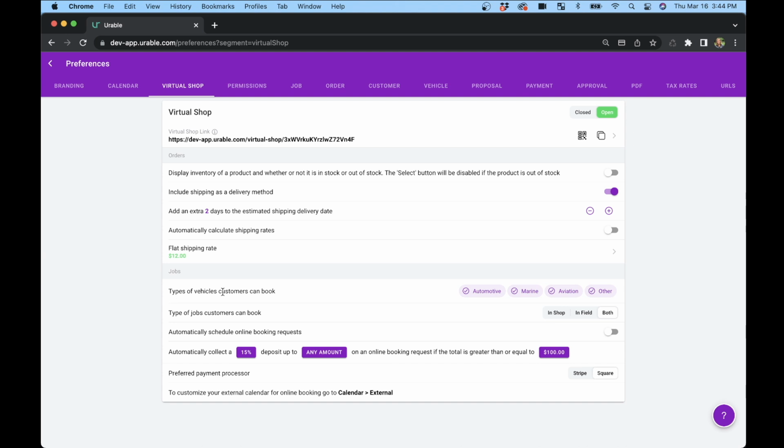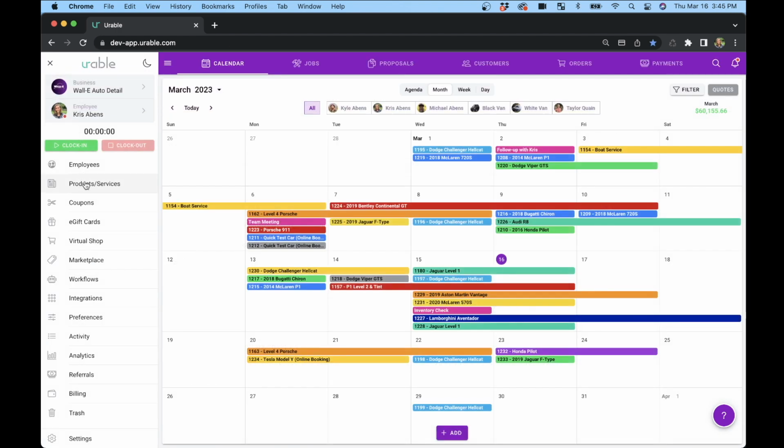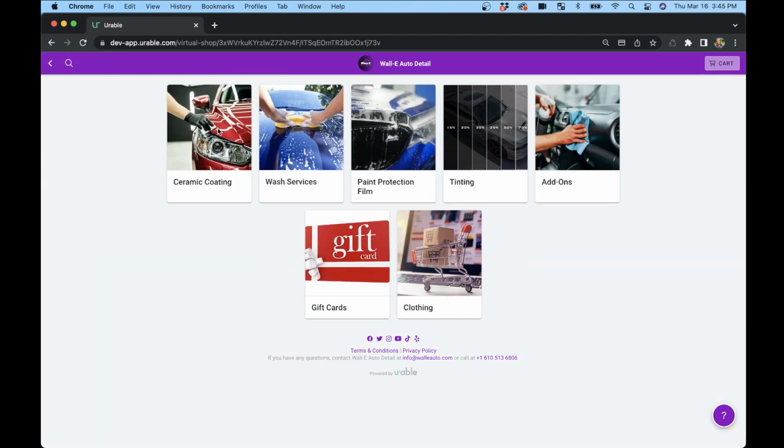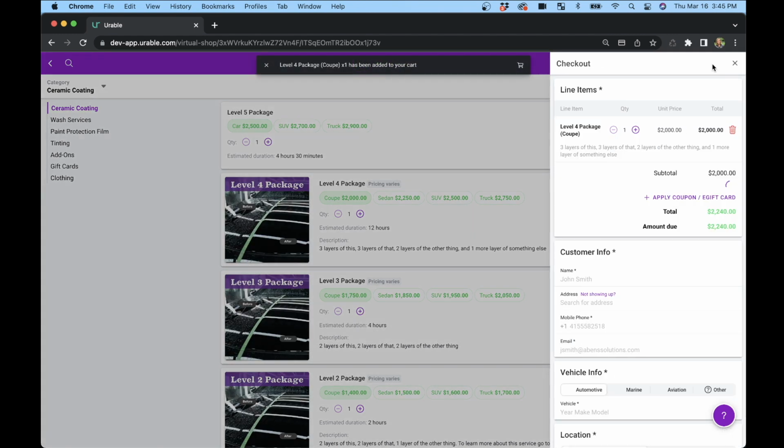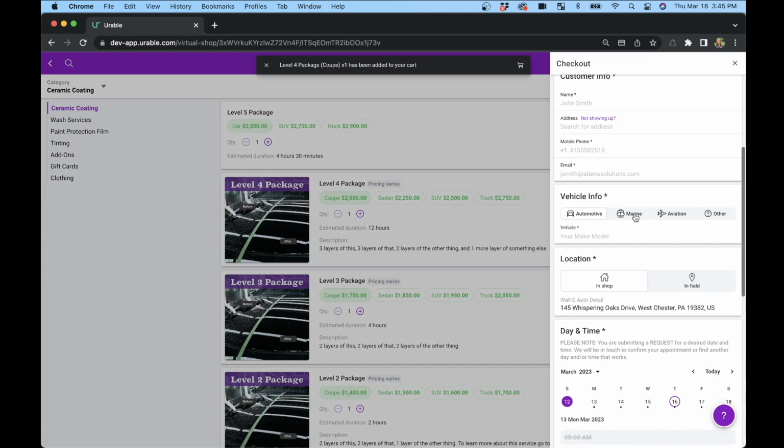First, the type of vehicles that customers can book. So if you are purely just working on vehicles, cars, then you can just leave this as automotive, and that's the only type of vehicle or item that a customer would be able to fill the checkout form with. Otherwise, you can activate other things that you also offer, and that would show up over in your virtual shop, a little something like this. Down in this vehicle section, you can see it now provides all of those different types, and you can see this now changes based on what is being selected here.